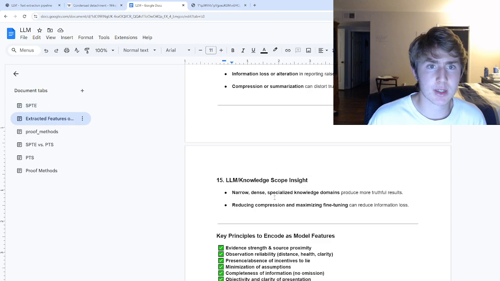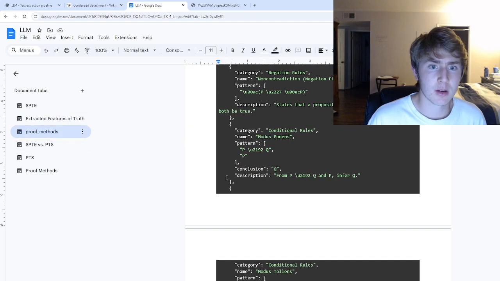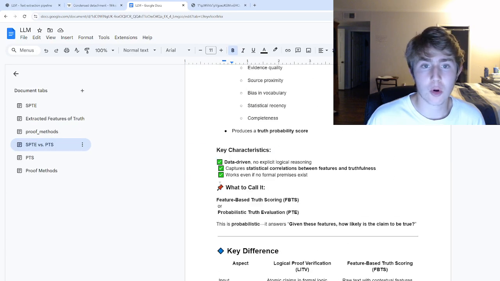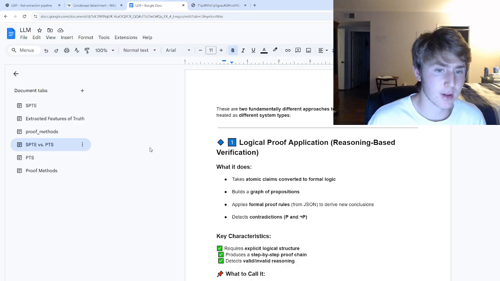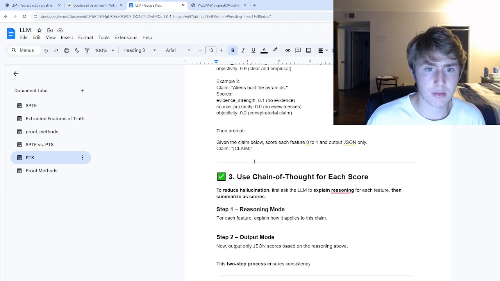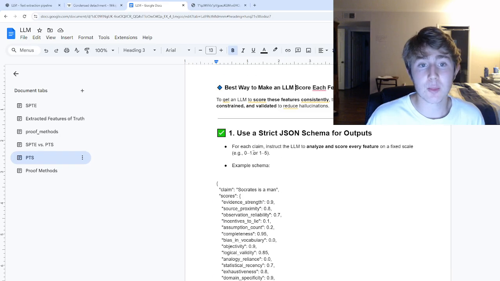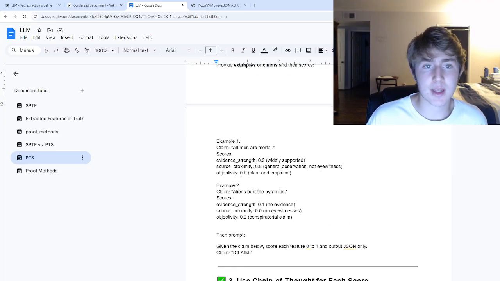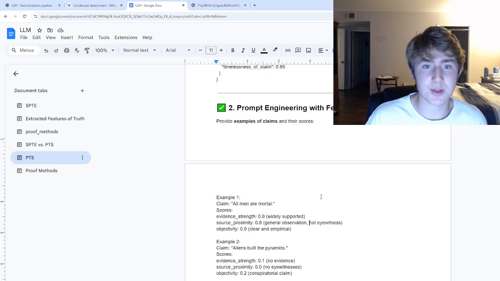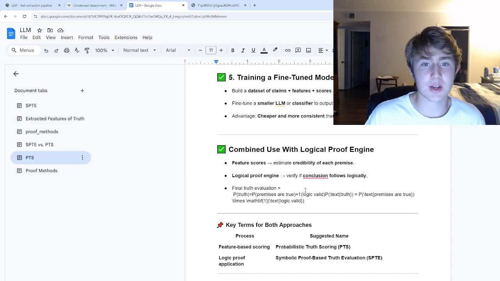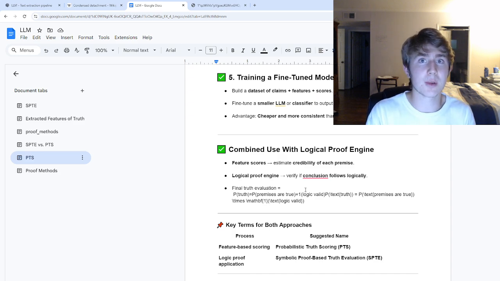Let me just see if I'm missing anything. JSON has a very good form for using this type of LLM usage. The LLM will just assign values to each feature for the probabilistic version, and then you can use very specific prompt engineering to reduce the chances of hallucinations when it's converting back and forth between propositional logic and natural language.